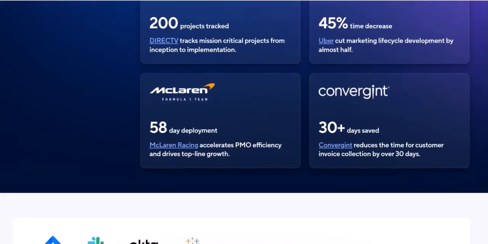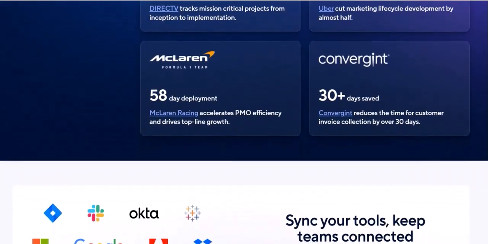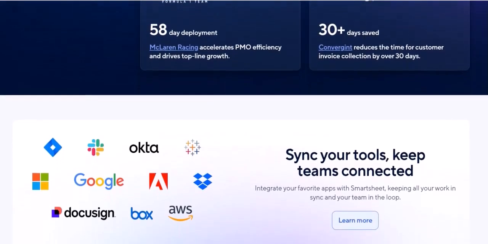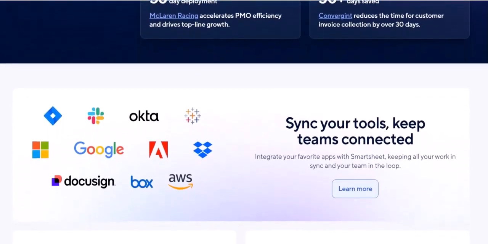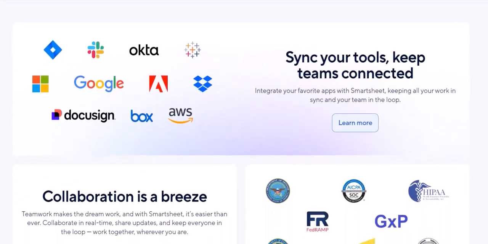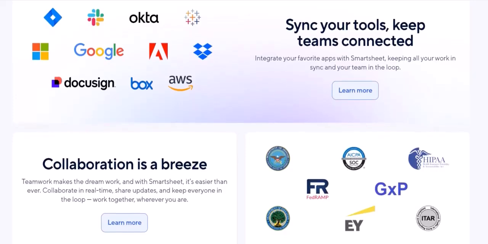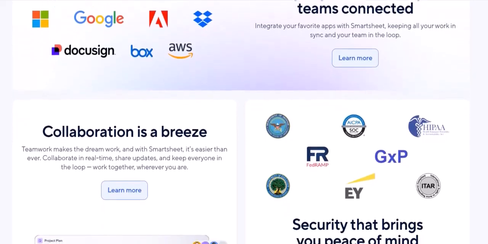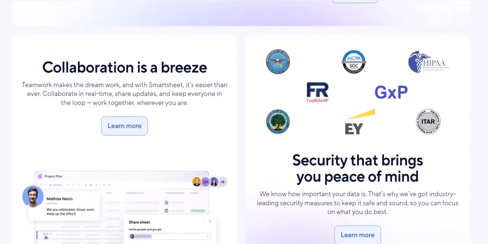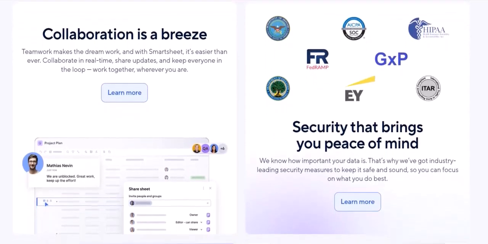Smartsheet offers a tiered pricing structure designed to cater to different user needs and team sizes. As of my last knowledge update in late 2023, these plans typically include Pro Plan. This plan is generally designed for individual users or small teams needing core project management functionalities. It usually includes features like unlimited sheets, basic collaboration, and reporting.